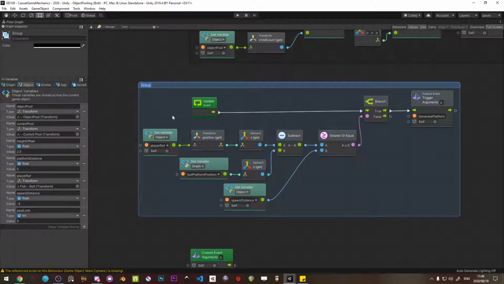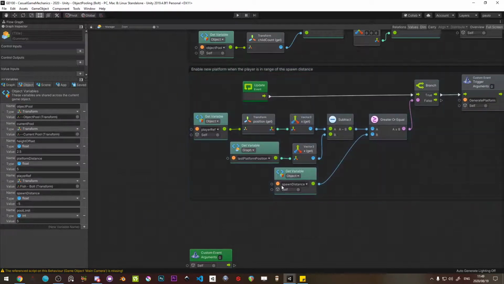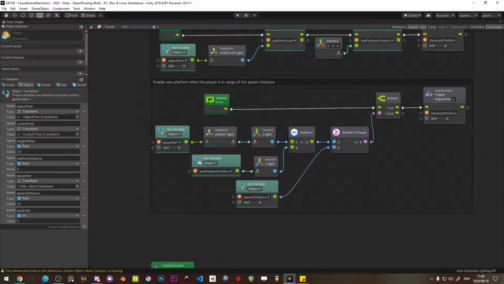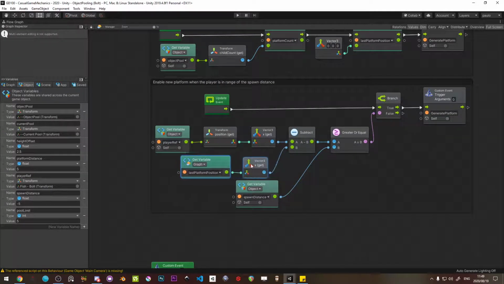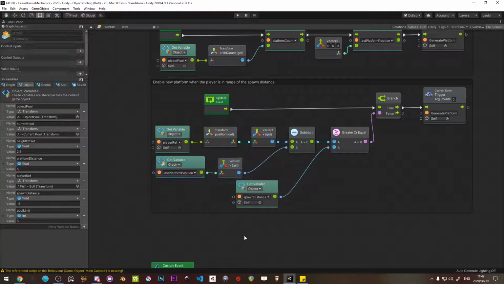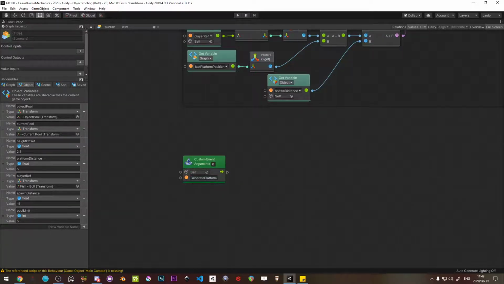So let's call this, let's call it enable new platform when the player is in range of the spawn distance. There we go. I think something like that makes sense. Okay, now that's all that we've done, all the kind of prep work. All we need to do now is basically just call this, actually do the instantiation, do the spawning, if you will. So that happens inside of the custom event.